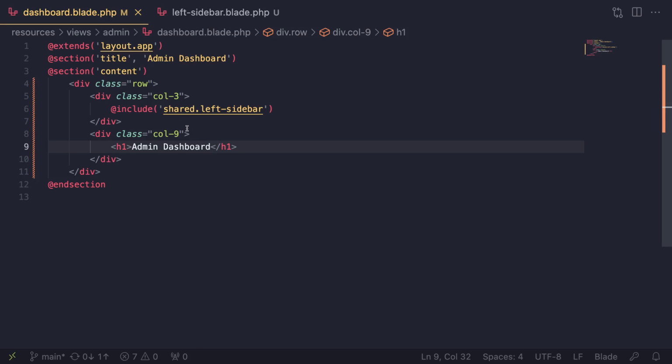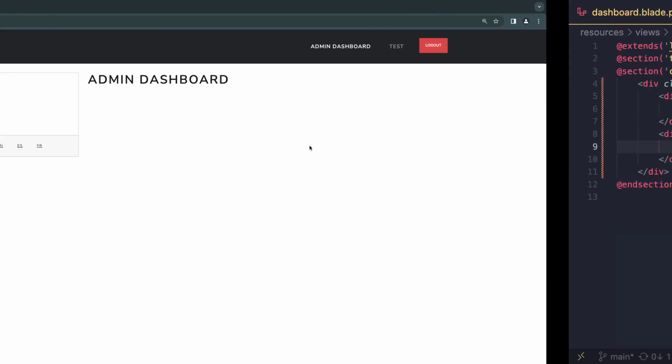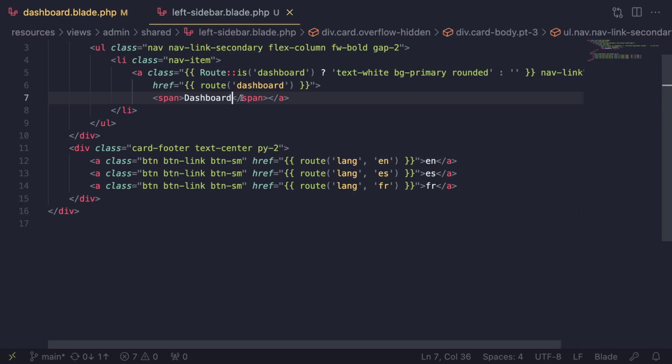So let's save this. Let's go back. And if I reload, as you guys can see, we get the users left sidebar, and then we also get this. And again, it's a nice looking 2-column layout. So now that we have this, we can go ahead and actually replace this with this new left sidebar we created, which is inside our admin panel.